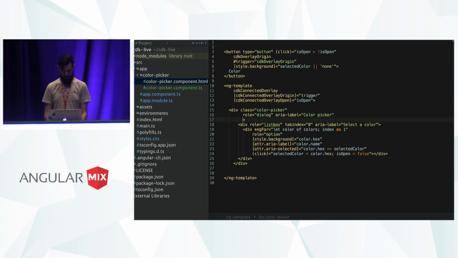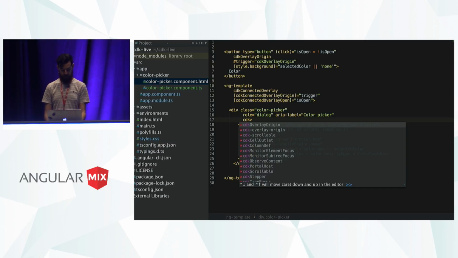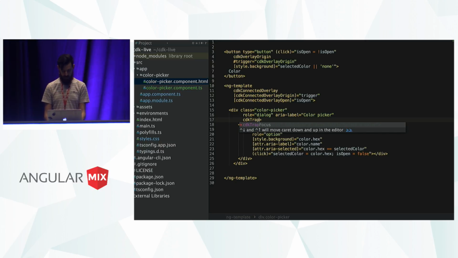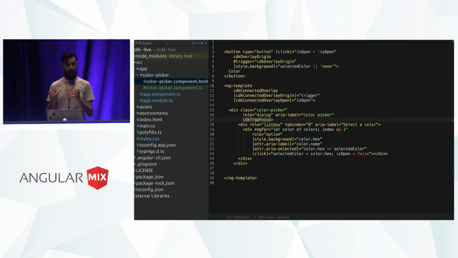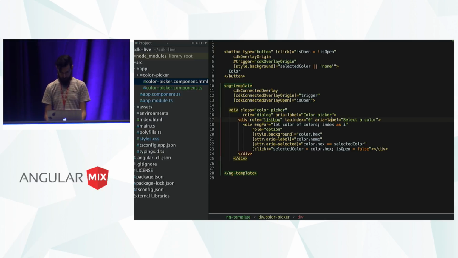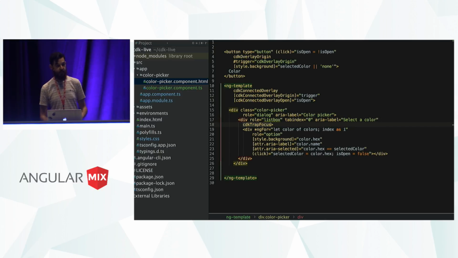And we're going to use another directive here, this time from the accessibility package, called CDK trap focus. And what this will do is anytime the focus is inside of this region on the screen, you won't be able to tab out of it. And this will prevent people from accidentally moving focus to something underneath the dialog and escaping the workflow they're supposed to be in.